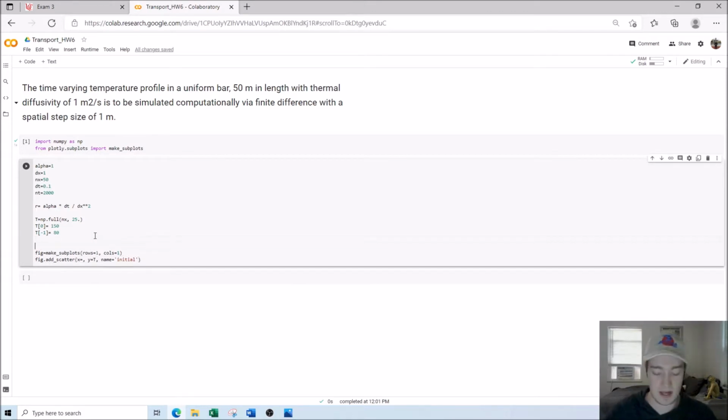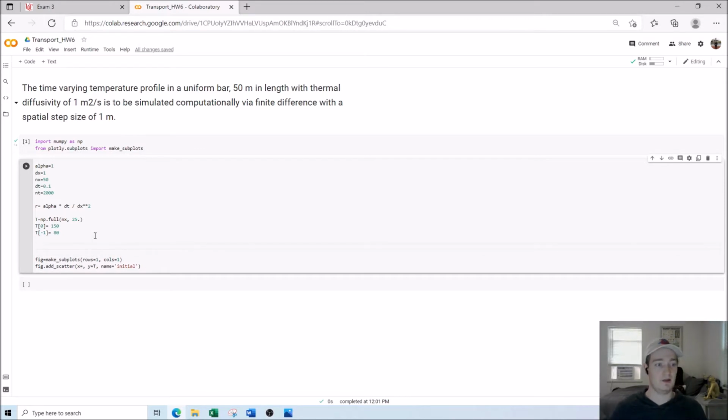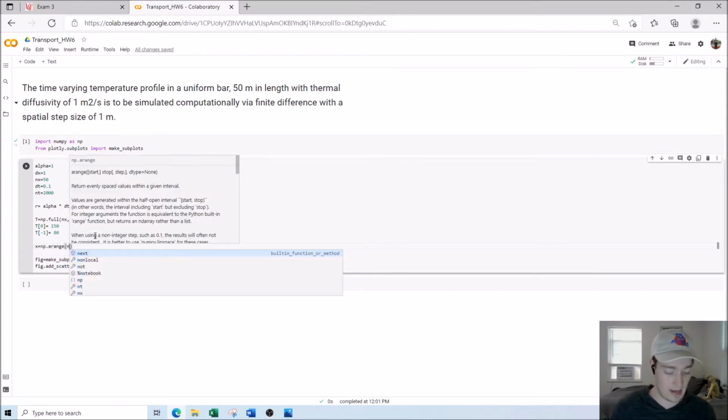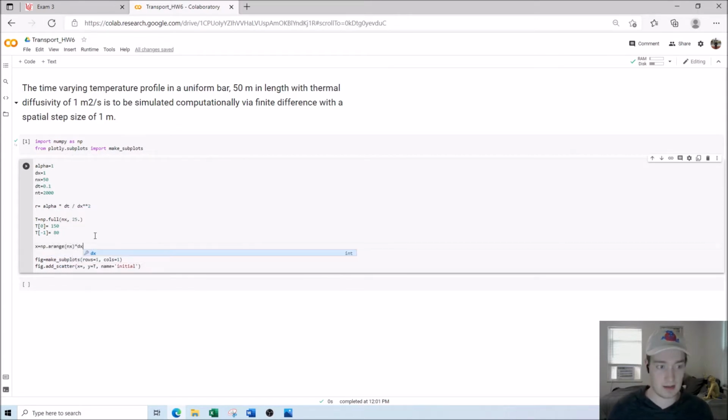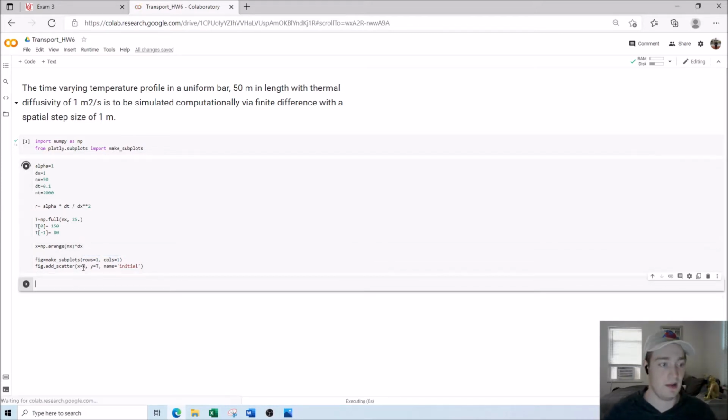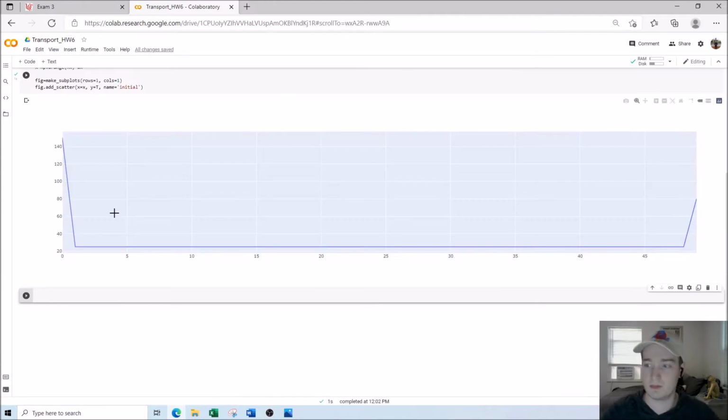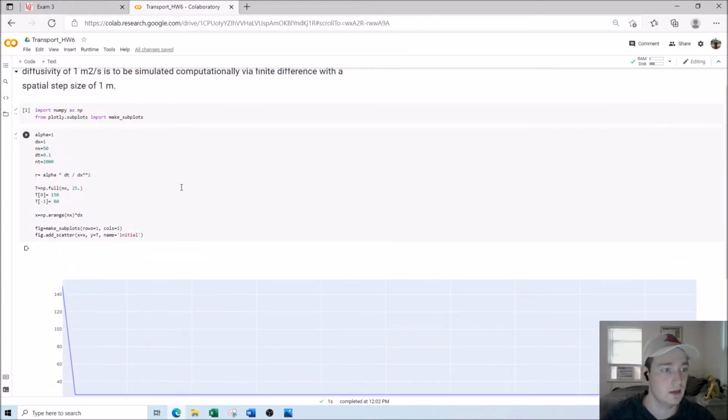And we should probably make another list for our x values. So we'll say x is numpy.arange of nx times dx, just like that, and we'll say that is our x value. Perfect. And there we go. So we can see for our initial graph at the front of the bar, it starts at 150, goes all the way down to 25 until the end of the bar where it goes up to 80.